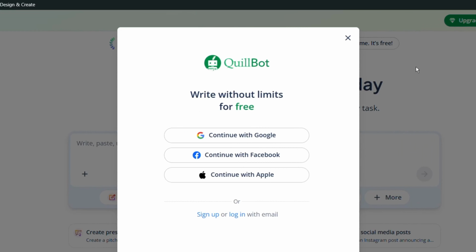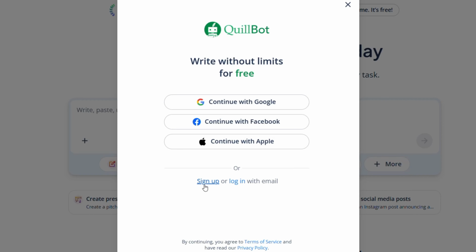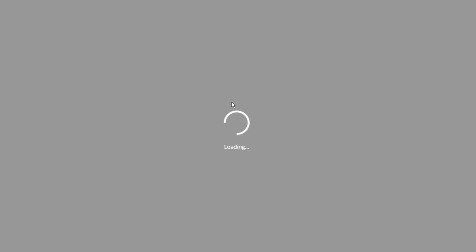So if you don't have an account yet, go ahead and click on sign up. But if you already have an account, just click on login, or you can sign in with these social media. You can continue with Google, Facebook, or Apple. So I'm gonna click continue with Google.